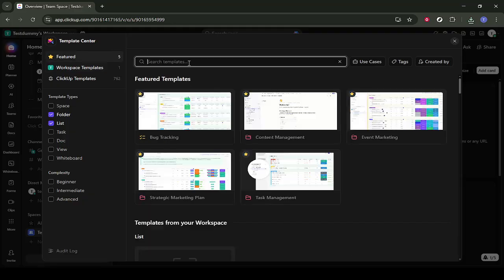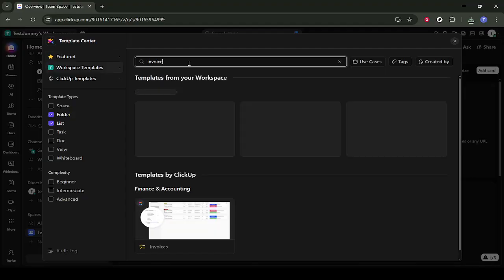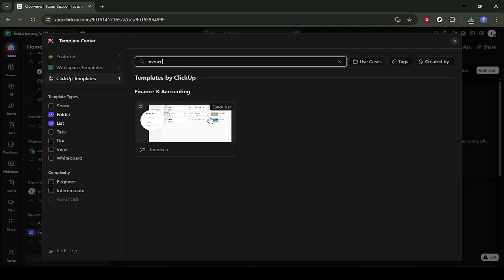Next, select the templates option. This is where ClickUp stores reusable setups for lists, docs, and more. Using a template saves you from building your invoice system from scratch and keeps things consistent across clients and projects.